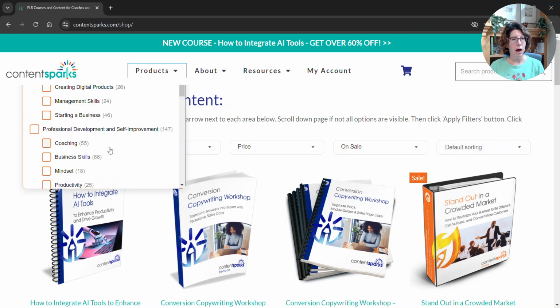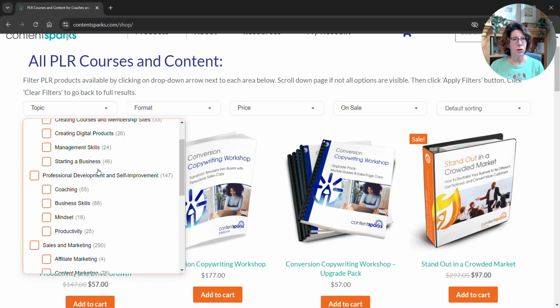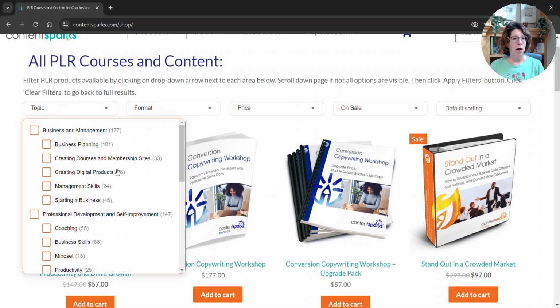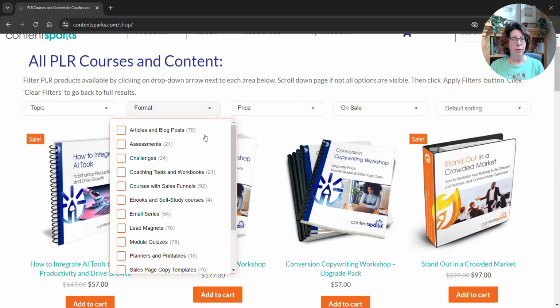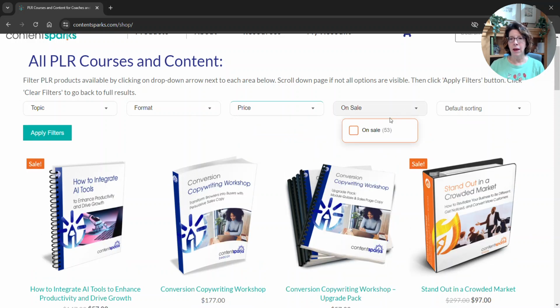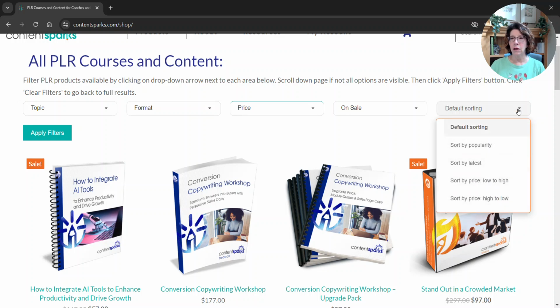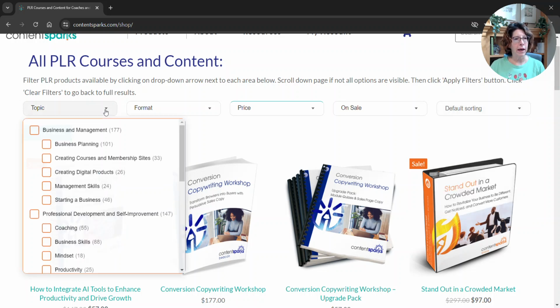You can filter by topic. Now, if you're like this, where you're not quite far down the page, you might have to click down the page just one click to get everything to show. But you can see topic covers all our different main topic categories. Format has things like articles, challenges, coaching tools, etc. You can set a slider for price to limit what price each product is. You can pick just the things that are on sale, and then there's the usual sorting options that is built into WooCommerce.